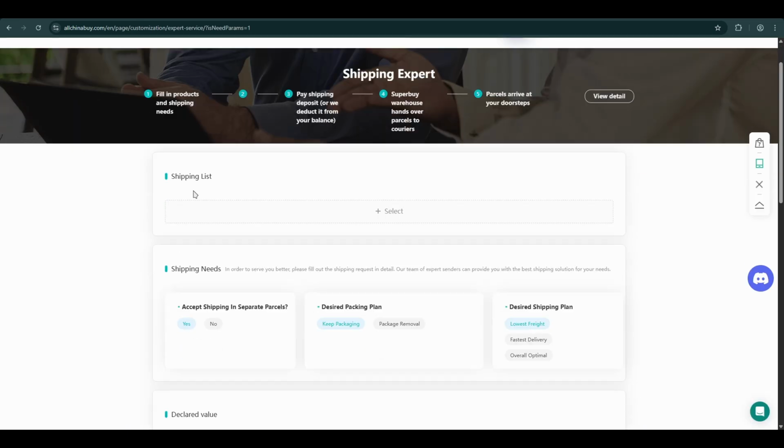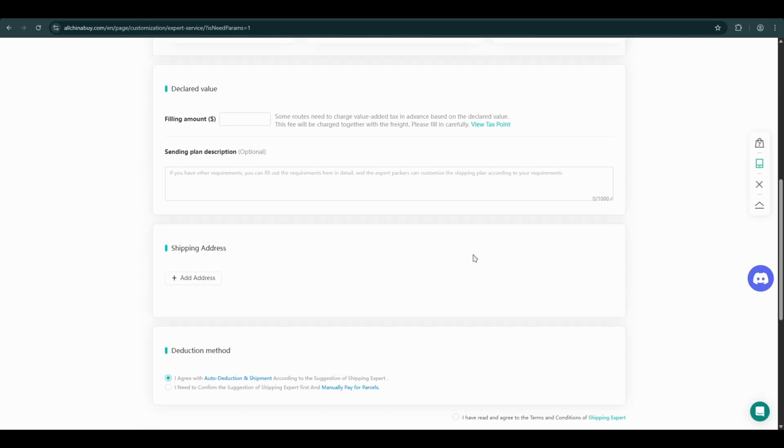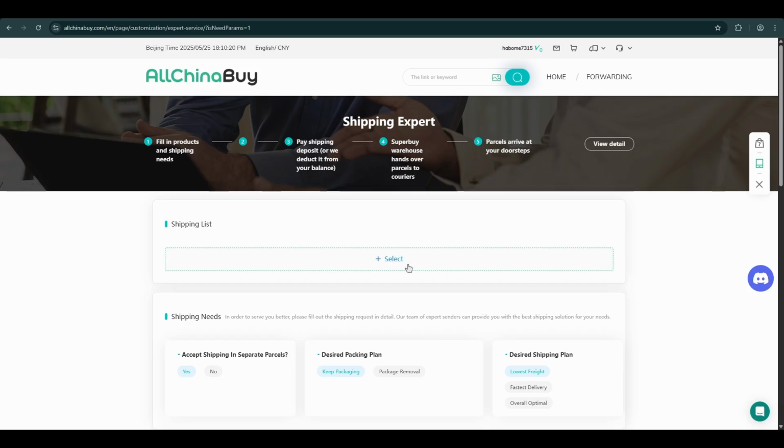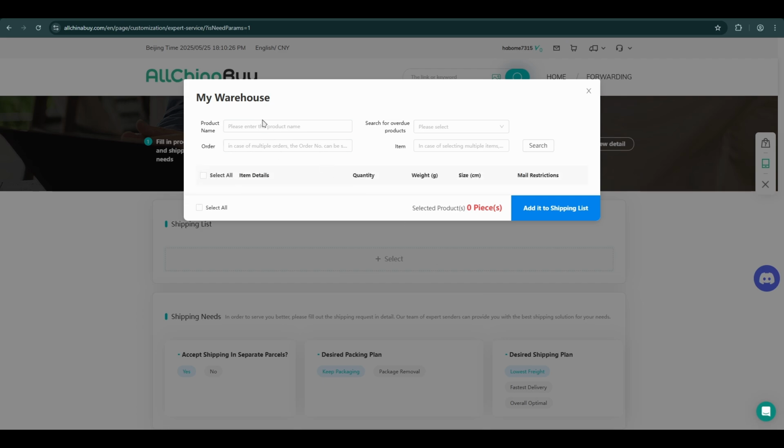Once it loads, you will see the following form. So here on the shipping list, of course, fill in the products and the shipping needs. Click select and then enter the product name, your order, and search for overdue products if it's available and the item. And then click on search. Once you do that, you select those items that you need and then add it to your shipping list.